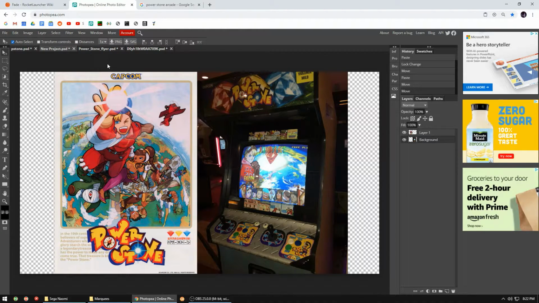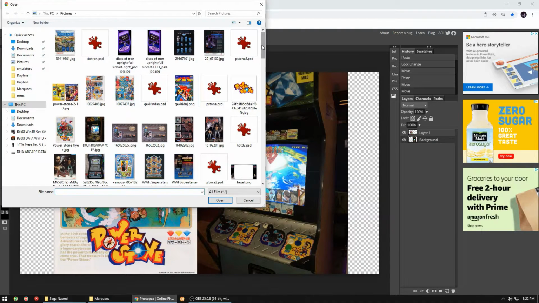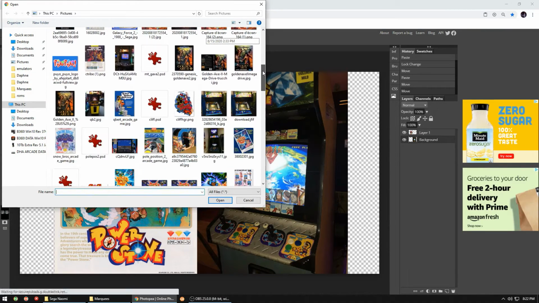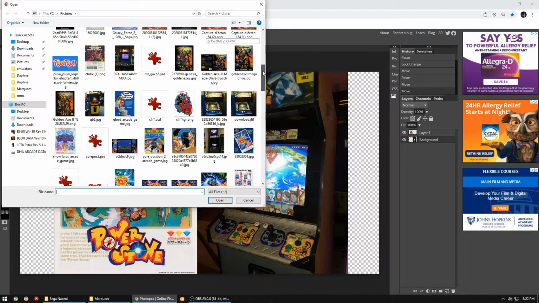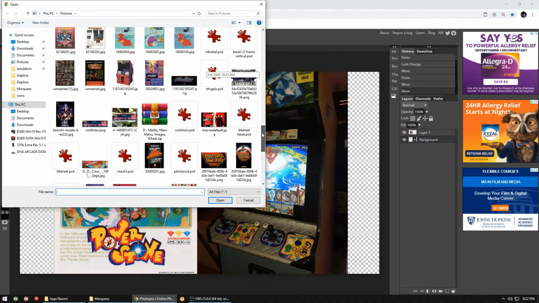So now let's say we did the fade, we got the marquee, now we're doing the bezel. Here's what I would do. I would go to open, and this is my pictures folder. There's all sorts of flyers and all sorts of .psd files. This is basically a Photoshop file, but Photopea uses it, and that's where they got generated from. So I'm going down here to the bottom.